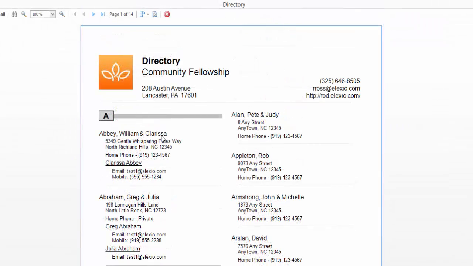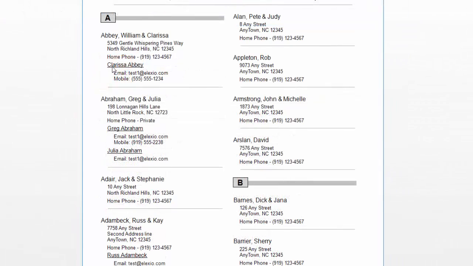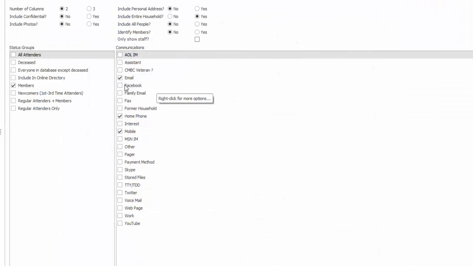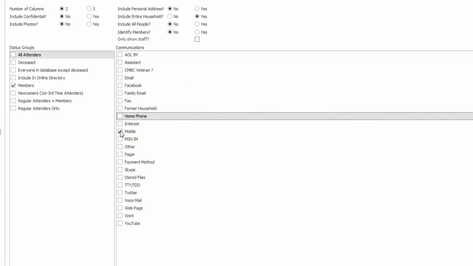Let's look at William and Clarissa Abbey here. Clarissa is being listed as a separate entry, and the reason is that we have opted, when we chose to run this report, to display email and mobile phone number. Well, in my case, William, we don't have a mobile phone number or email address for William. We only have one for Clarissa. So she's getting a separate listing here, but it's just because we need to identify that this is her email and her mobile number. If we go back and we change the options and we display none of those things, well, we can display home phone because that's a shared field. We run it.